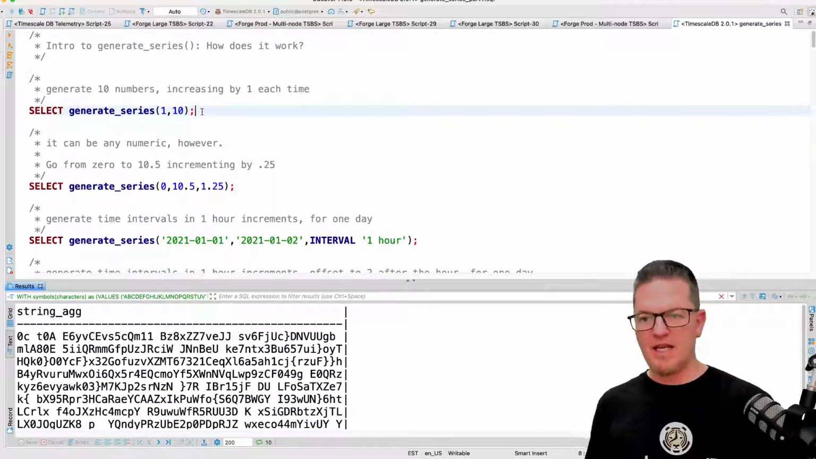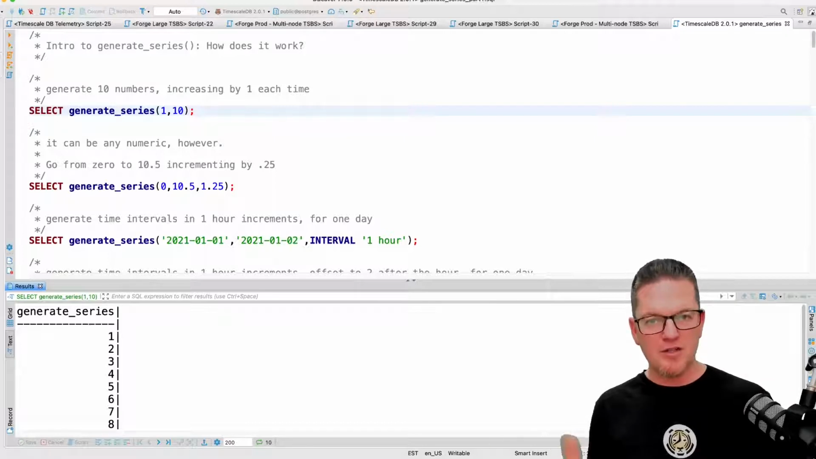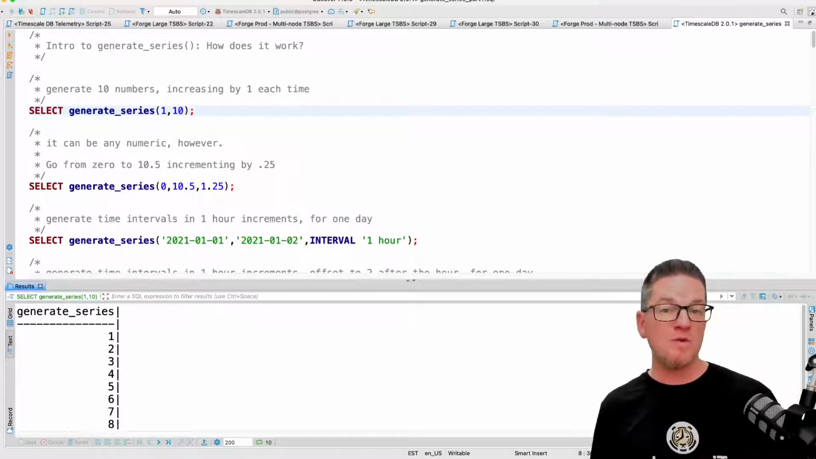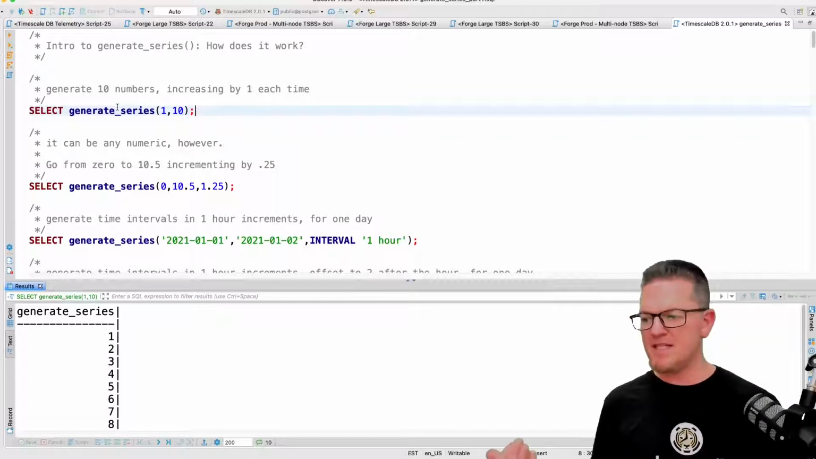So Generate Series allows you to go from one value to the next. So it can be used with numerics, integers and numerics, or it can be used with dates and times and timestamps. And so in this very rudimentary example, I'm saying generate a series of data from 1 to 10. And that's exactly what happened down below.